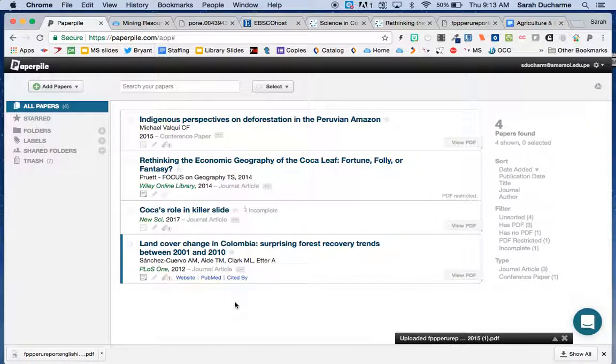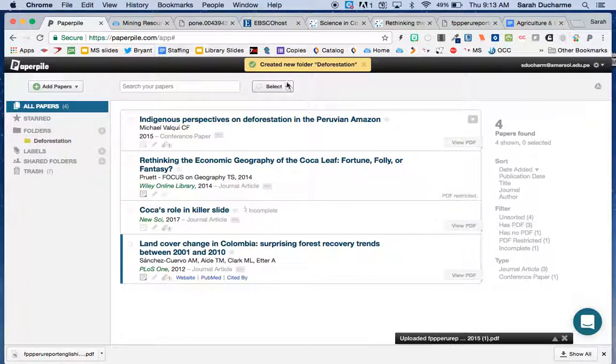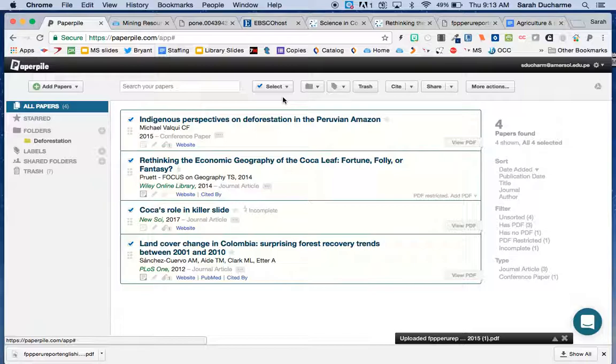I've got all my sources. I'm going to add them to a folder. I'm going to create a folder called Deforestation. Some people like to do this right away at the beginning. That probably would be better. And I'm going to choose all these sources that I just located, and I'm going to put them in the folder.